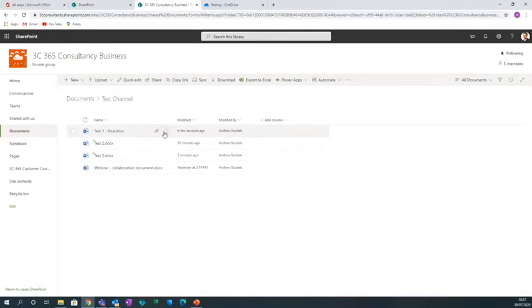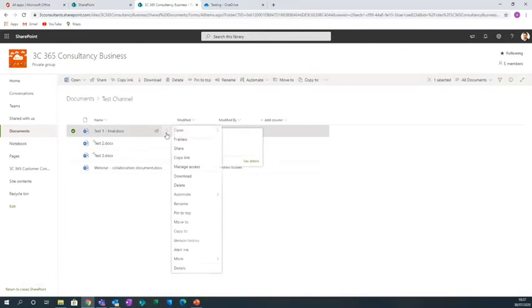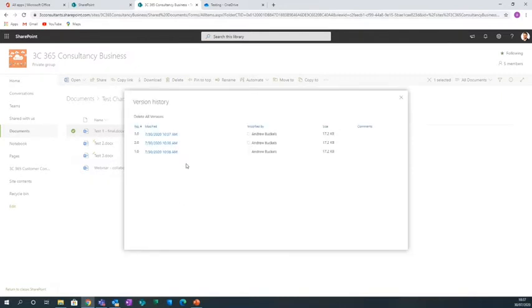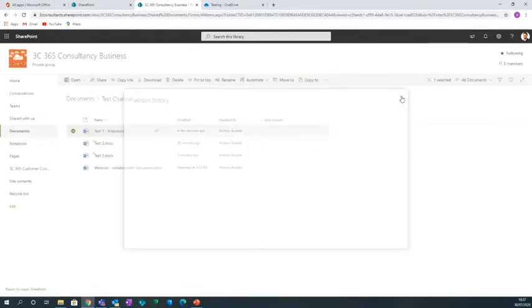Should you ever go into a document and perhaps you've overwritten something by mistake, you can click again on the three dots and go to your version history. You can see here that there's 3 versions, and just by clicking on that blue link, you can restore back to an older version as well. So that's very useful.